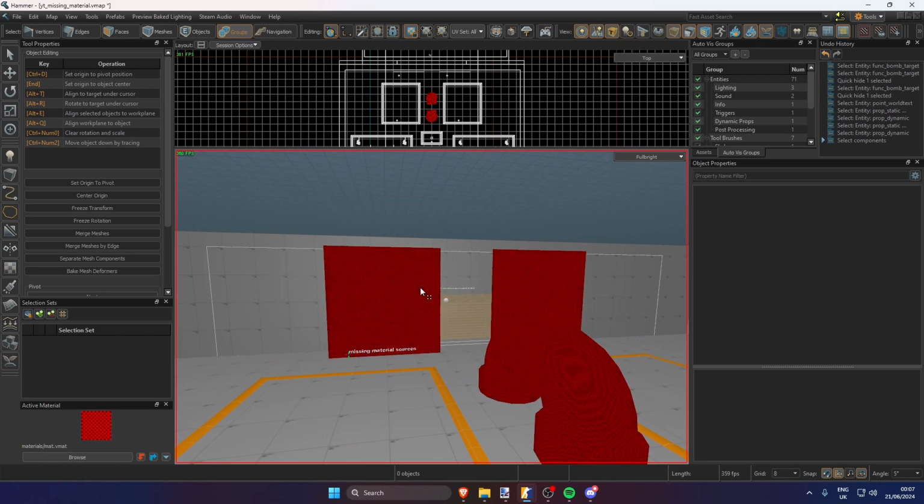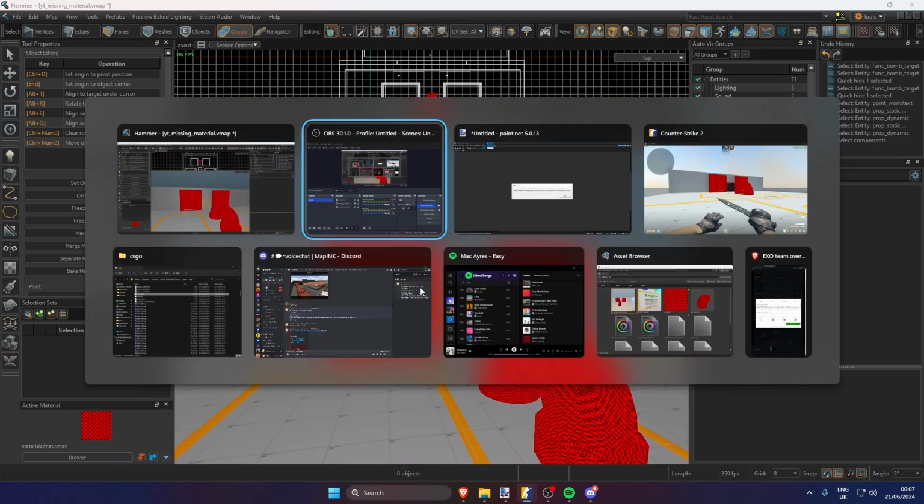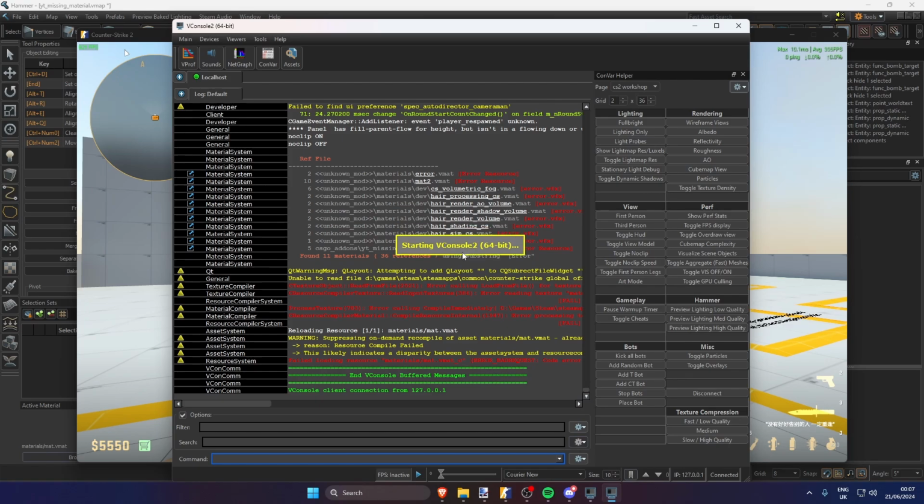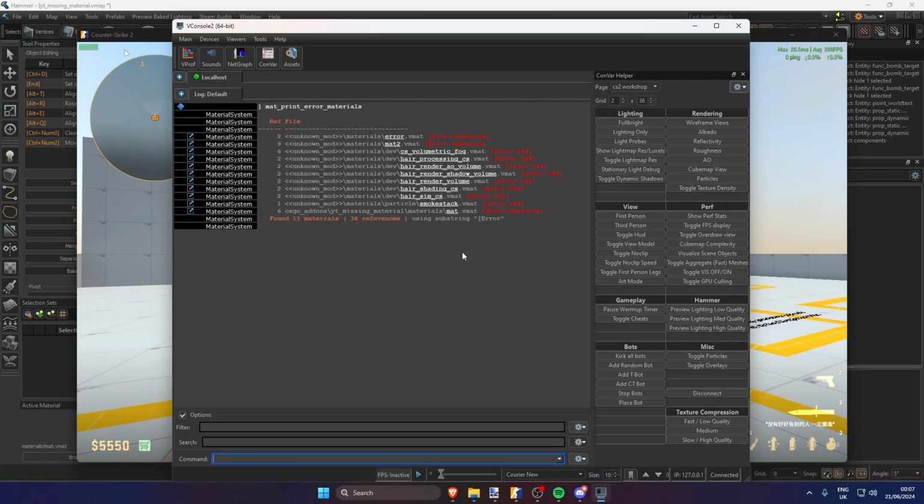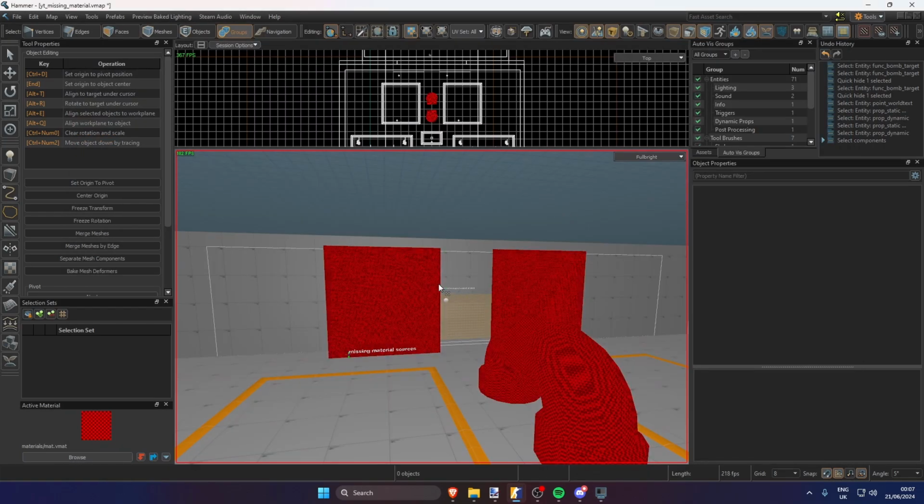So first thing we want to do is load up the map in tools mode, open up your vconsole and type in map_print_error materials. Now there'll be quite a few here. Most of them you can ignore. So anything that's ending with error.vfx you can ignore, and this error.vmat one you can always ignore as well. So if we look at the ones that aren't those, you can see it's mat2.vmat and mat.vmat, which are the ones that we know don't exist.